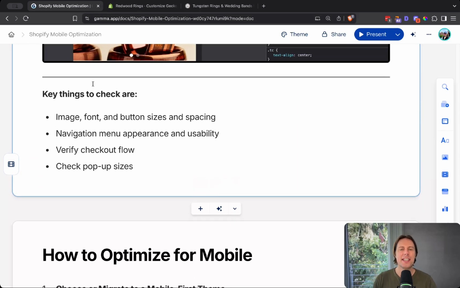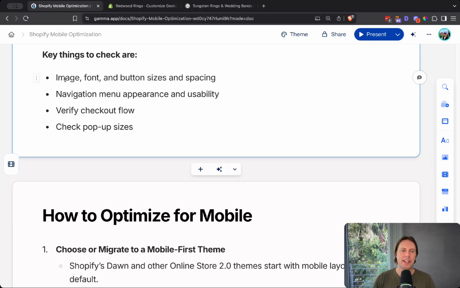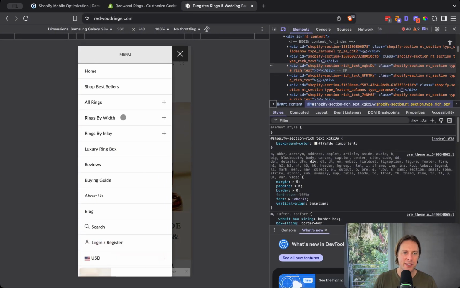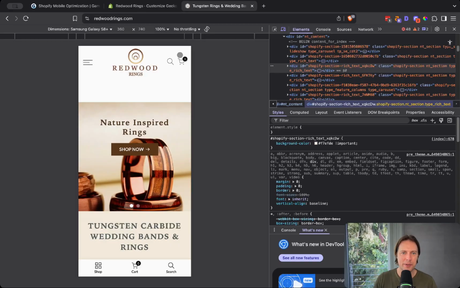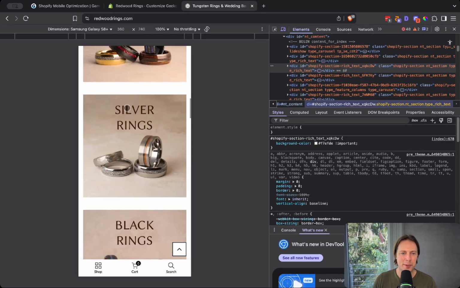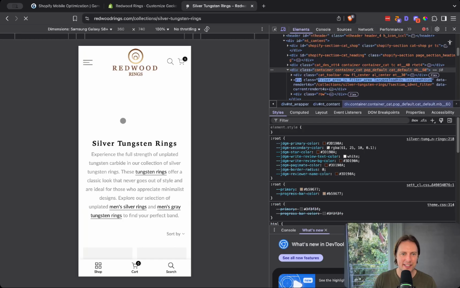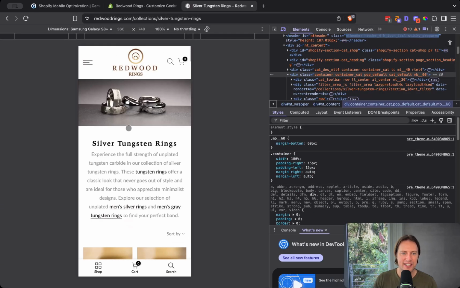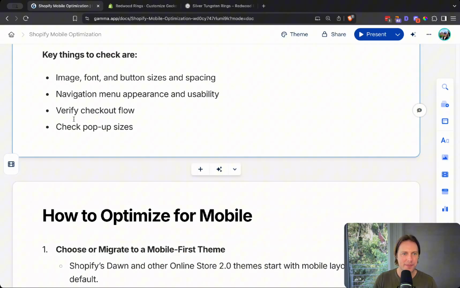And like I mentioned, the key things you want to check are image, font, and button sizes, as well as the formatting. So the spacing around them, padding, margins, all that good stuff. Your nav menu, make sure there's no crazy spaces there. That the hamburger menu shows up on mobile, so it's easy to click. And you can even test the usability here. Clicking kind of mimics tapping with a thumb or finger on mobile. Click around the site as well to see how things look, basically.